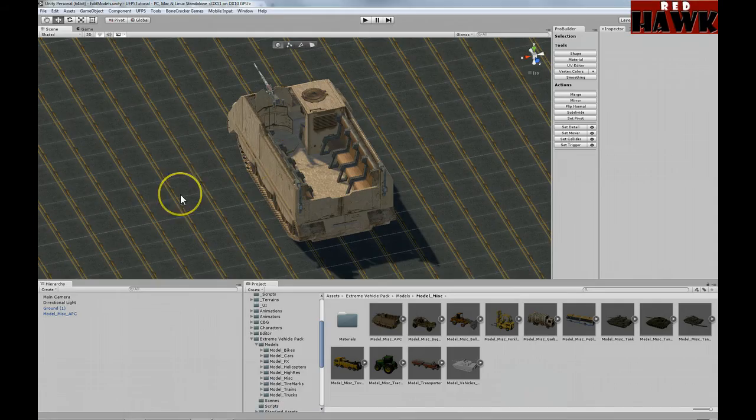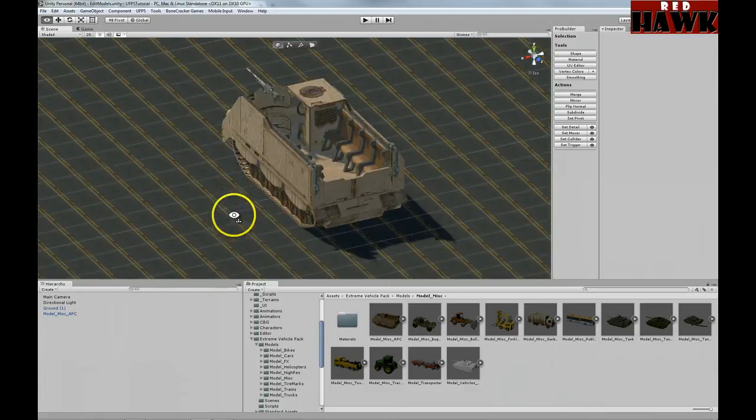What I did is I created a new scene. I just made a ground mesh so I have something underneath. And the Extreme Vehicles, it's under this miscellaneous. It's this APC, which I can't remember what that stands for. So I pull this into the scene. I already have my ProBuilder set up.